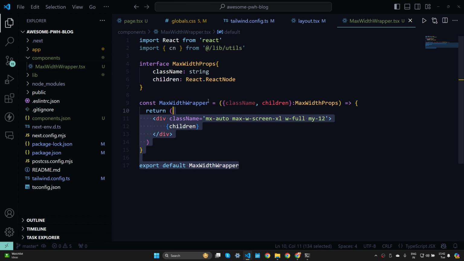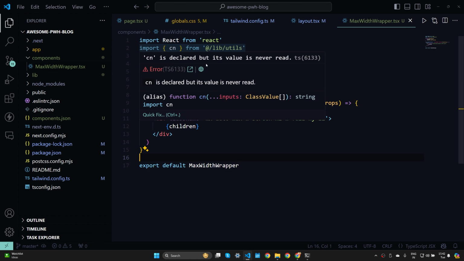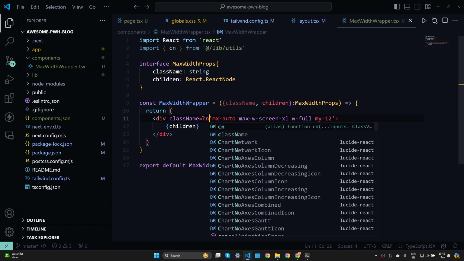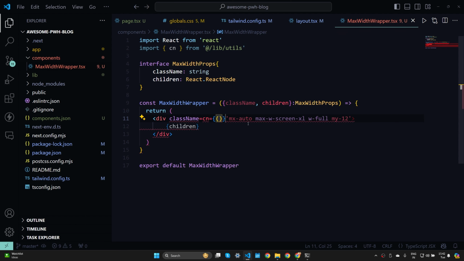Okay, now I'll show you why we did this, and let me show you what this cn is. Now cn is a function that will allow you to merge two different classes in Tailwind CSS. Let me first tell you why we need the cn function. This is a function that shadcn gives us. Now let us say you have the classes mx-auto, max-w-screen-xl, and w-full. Now let us say you want to add another class called my-class, and you want this my-class to override all the CSS properties that are coming from these individual classes.